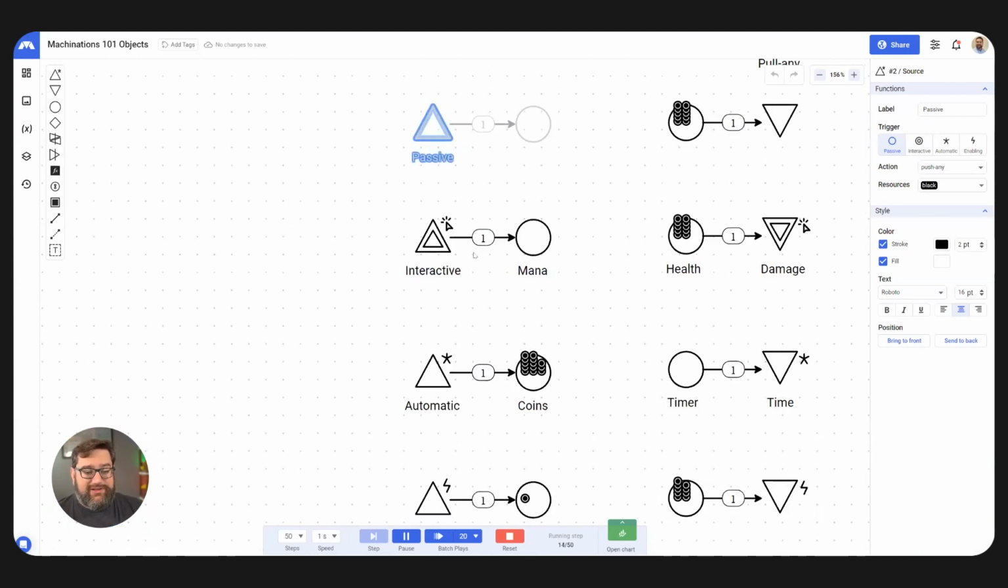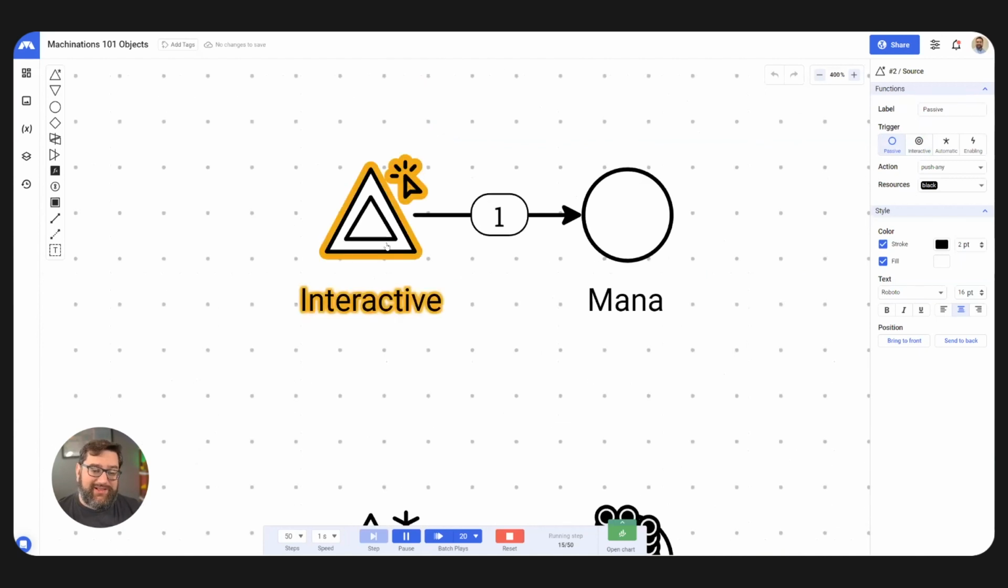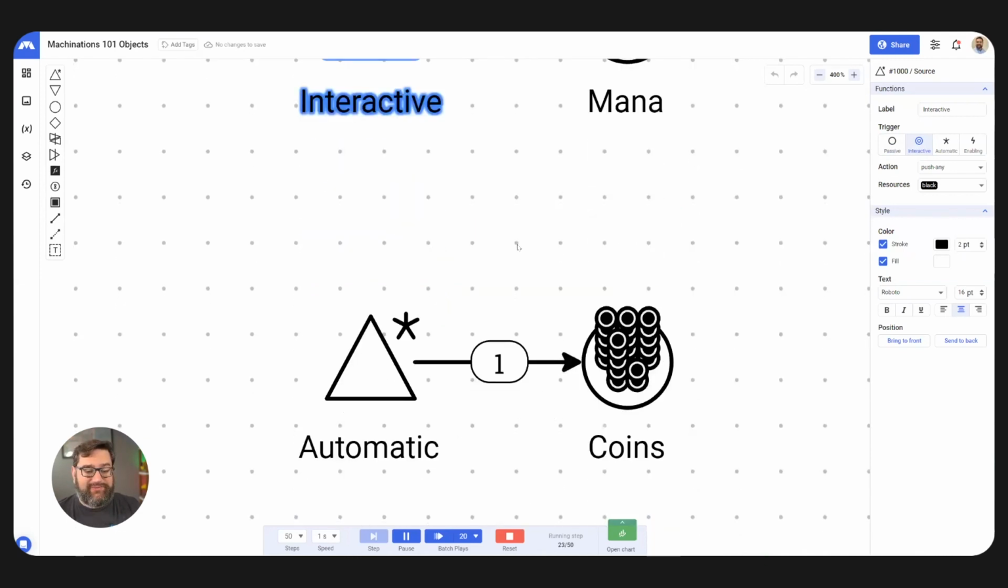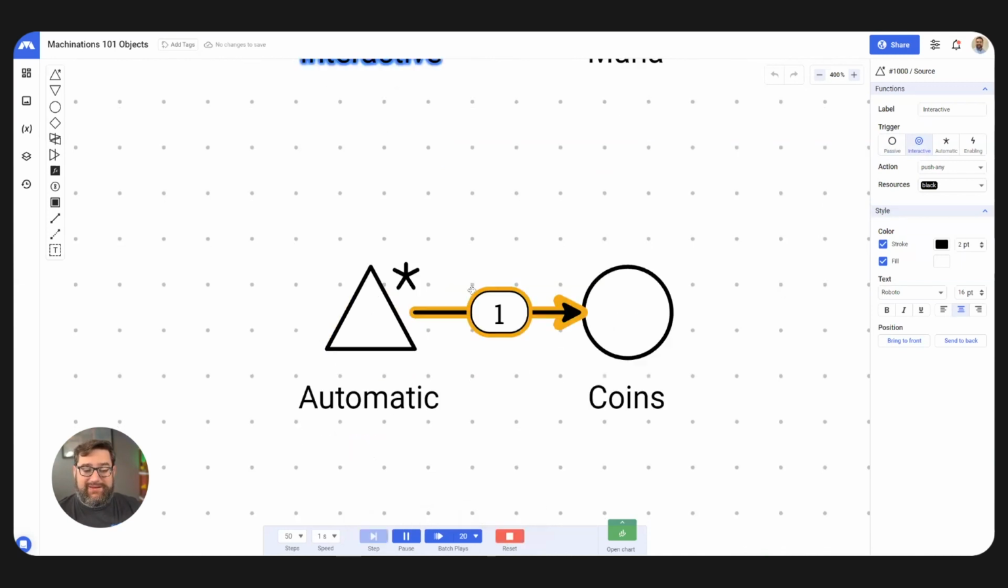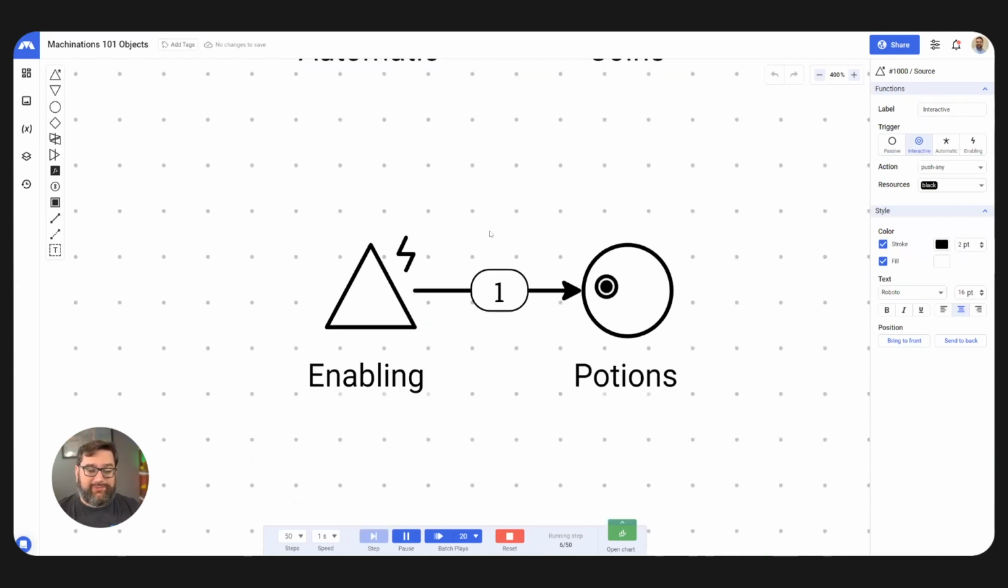So let's have a look at the interactive one. The interactive one's got the little click symbol. So when I click on this while the simulation's running, it's going to carry out its action, which is to create one resource and send it over to our pool. So as I click on this, it's going to carry out its action. This next one is automatic. And automatic means it's going to trigger itself each step, and it's going to carry out its action. So in this case, it's going to create one resource and send it over to our pool.